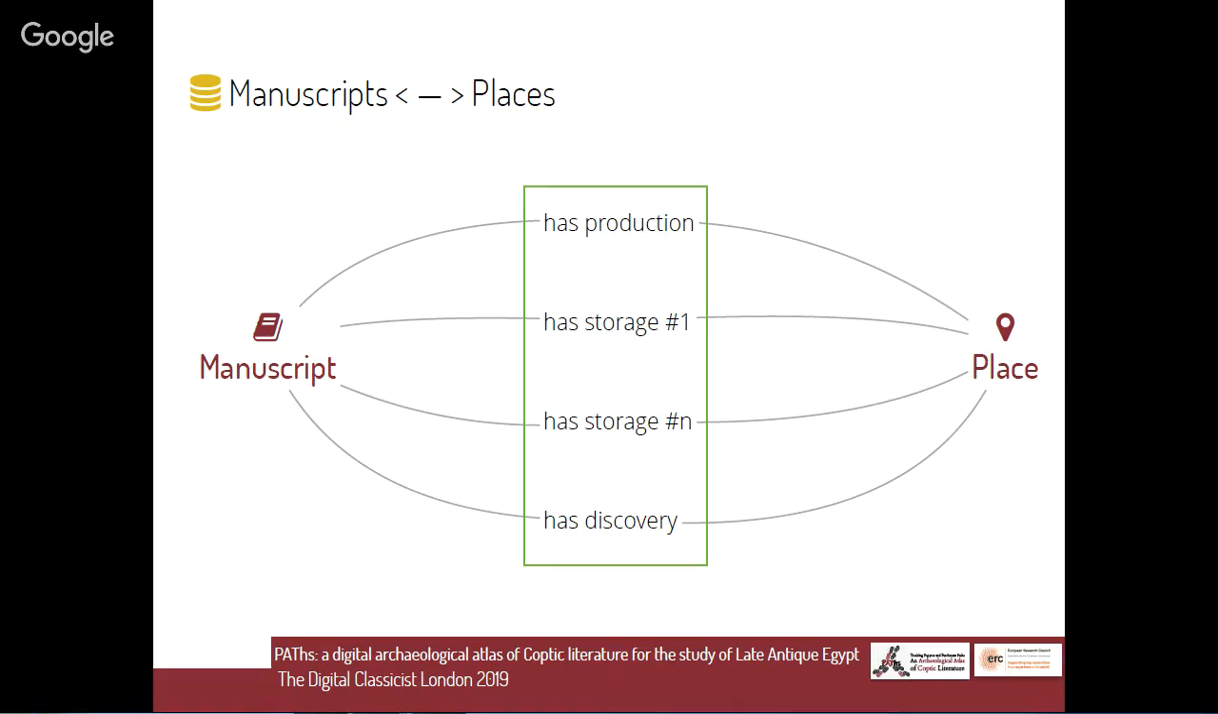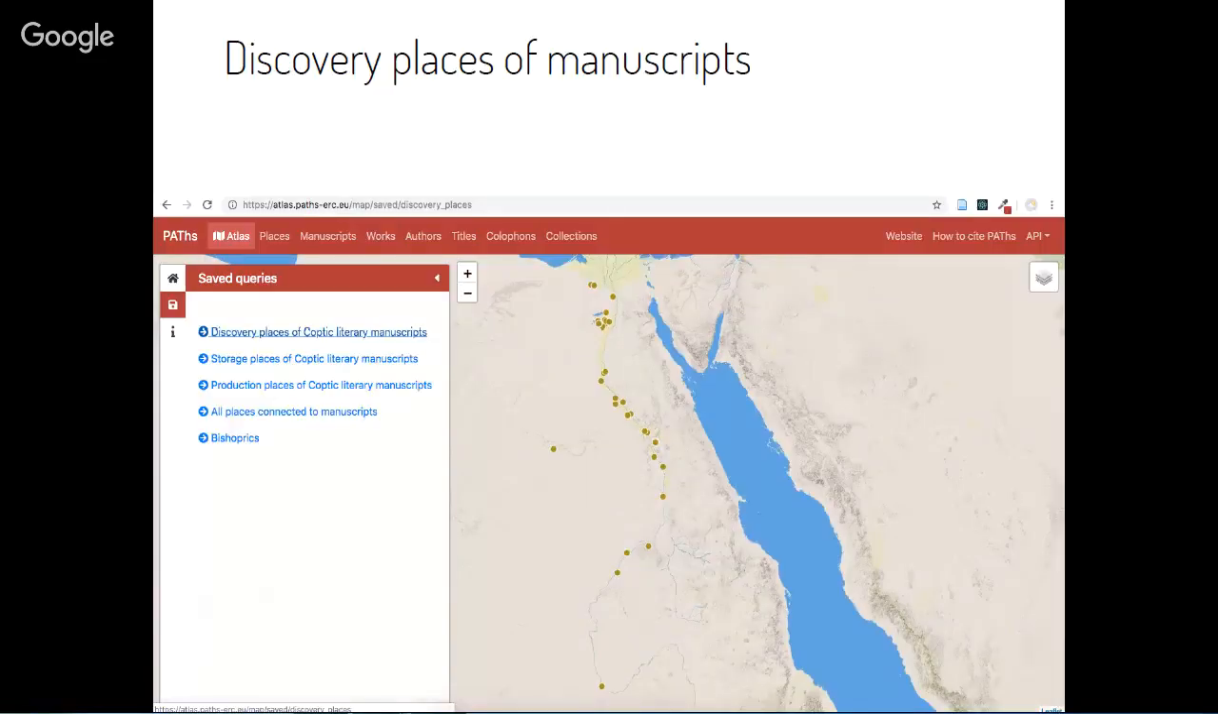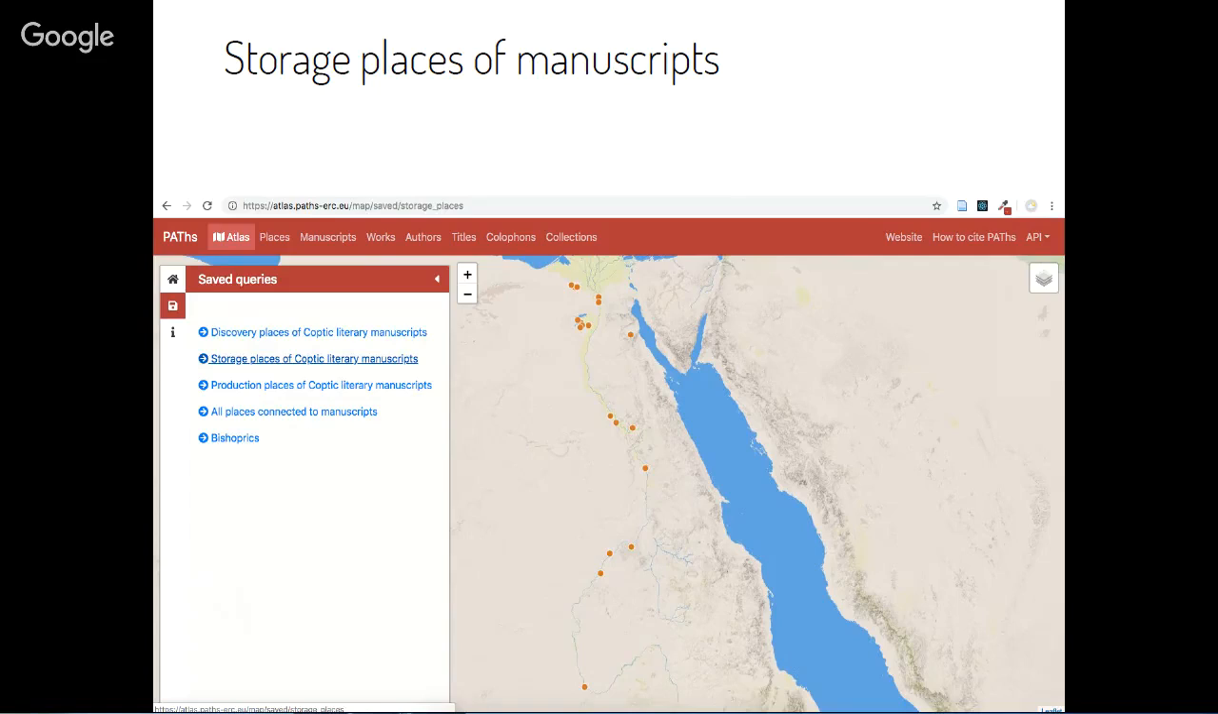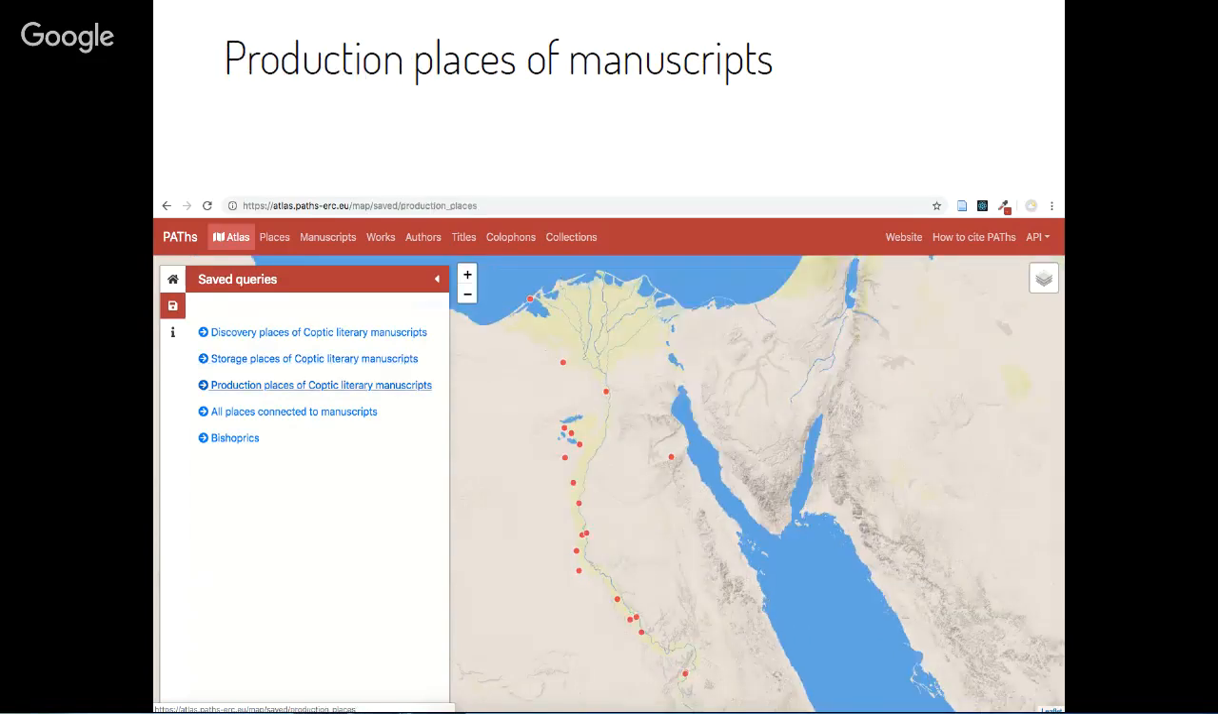Lately, the Polish team has discovered in situ 3 books, which is a very important archaeological discovery, because we give for the first time an actual archaeological context of these texts. And of course, we are now able to trace these different kinds of relationships on the map. We can visualize them by using this easy function, which are the saved queries that we have built, but you can build your own, of course. We've just built some. And you can click and see on the map the discovery places of manuscripts, the storage places of the manuscripts, and also the production places of these manuscripts.